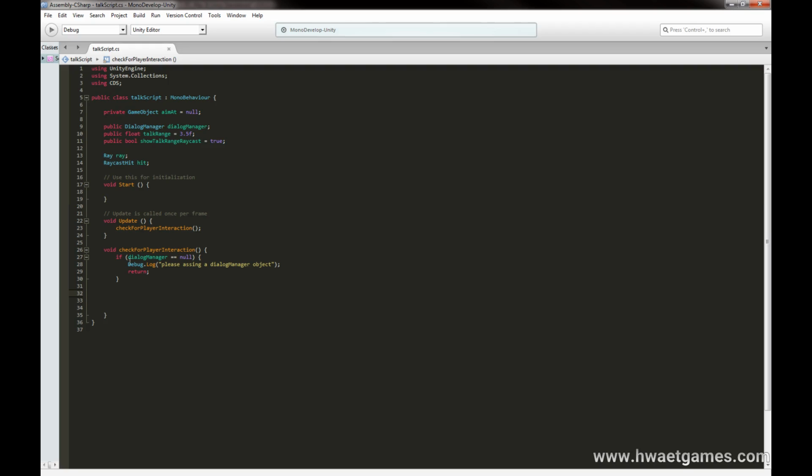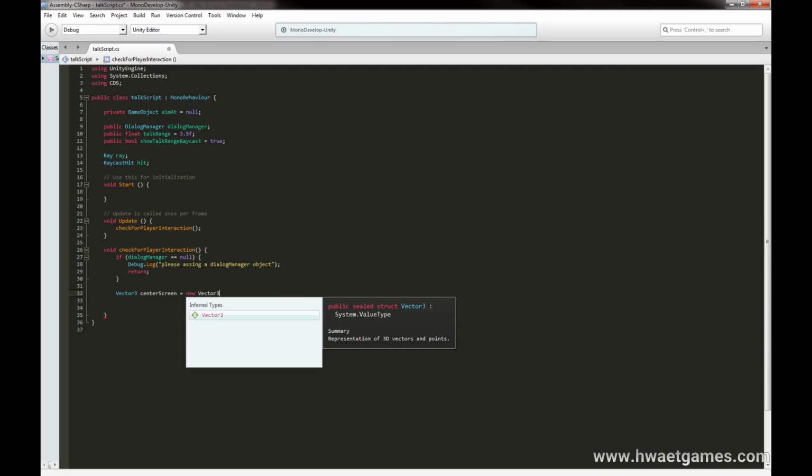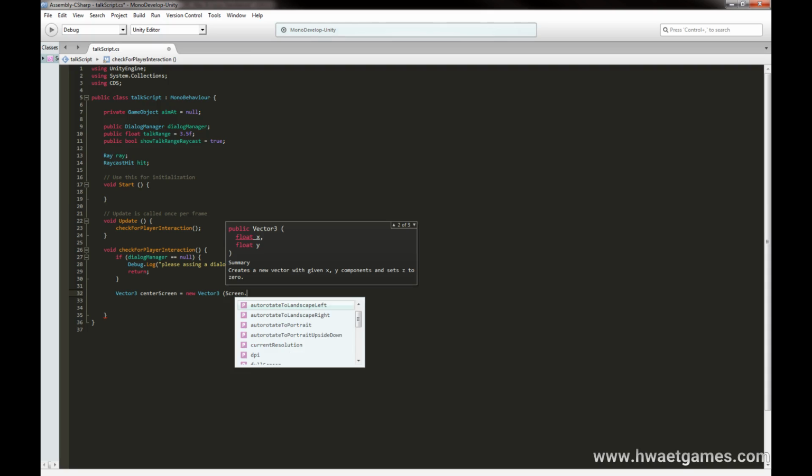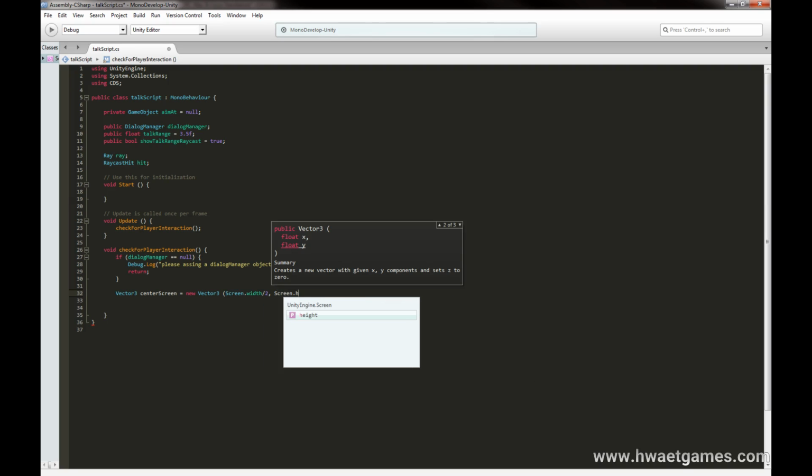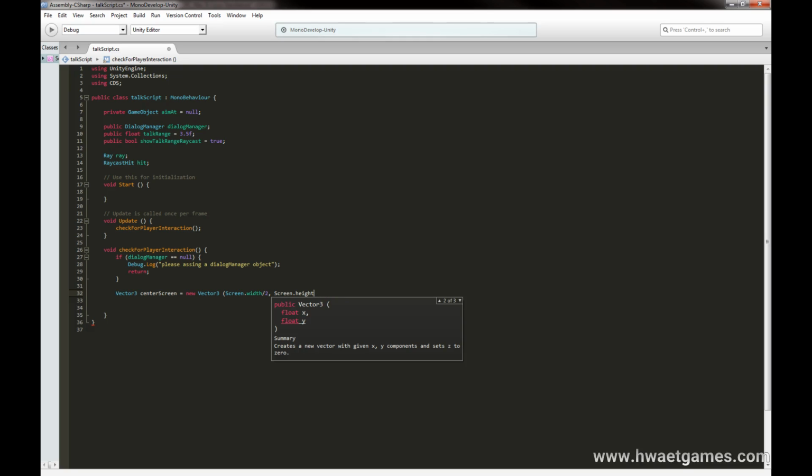Okay, so assuming that this function has got this far, and it knows that I have a dialog manager assigned, now it's going to actually do a raycast. So I'm going to add a Vector3. I'm going to find the current screen point of the player's current view. Say view Vector3 screen, middle of the screen: screen width divided by 2, and screen height divided by 2, and it's going to have 0 because we're on the actual screen itself. Do is my ray that I declared beforehand.